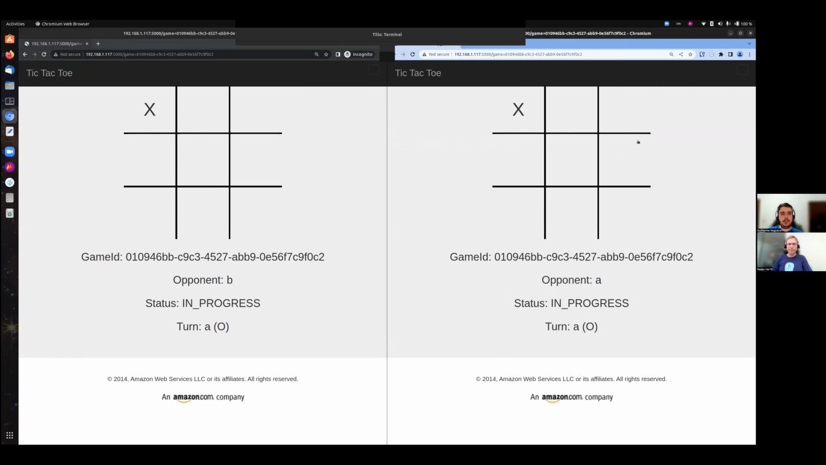So I just start playing. The opposing user always starts with an X, so the X is always the opponent of the one that created the game. The play has been updated in both windows. We can see that the game is in progress, and it's A's turn now, which will be a circle. So I use A to put a circle, and then it's B's turn again. And I'll just keep playing until I have a result.